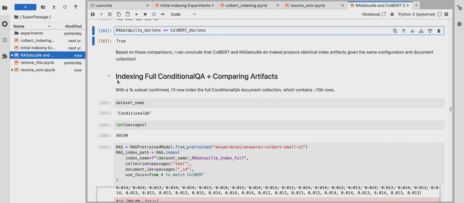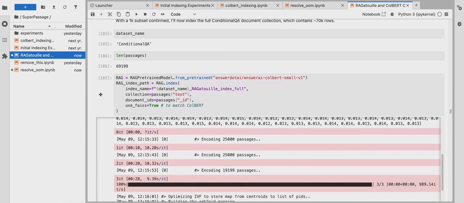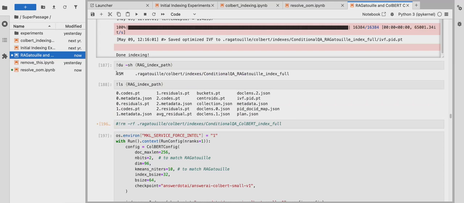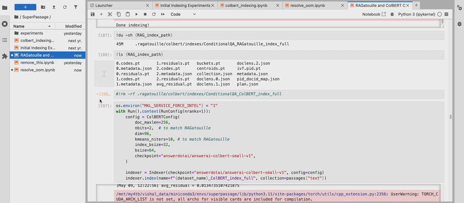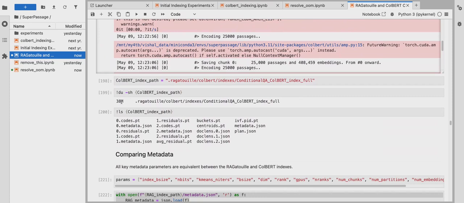So with the 1000 subset confirmed, I now index the full document collection, which is 70,000 rows. So that's still pretty small, and it doesn't take that much time for these frameworks to index them. Now it's 45 megabytes instead of 1.2 megabytes. And now we have some additional files, but they're all kind of the same thing. The ColBERT index is a bit smaller, again, because we don't have a couple of the JSON files that contain lists.